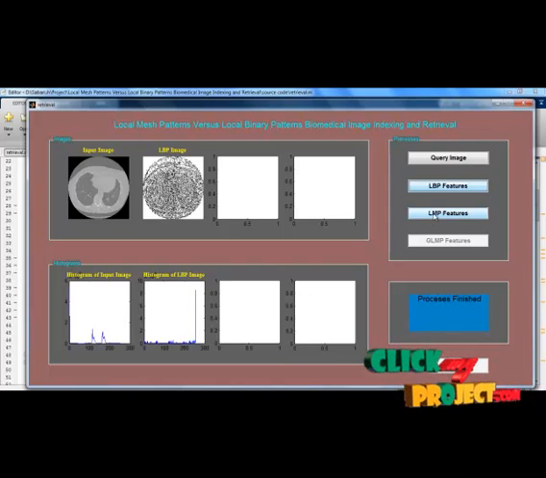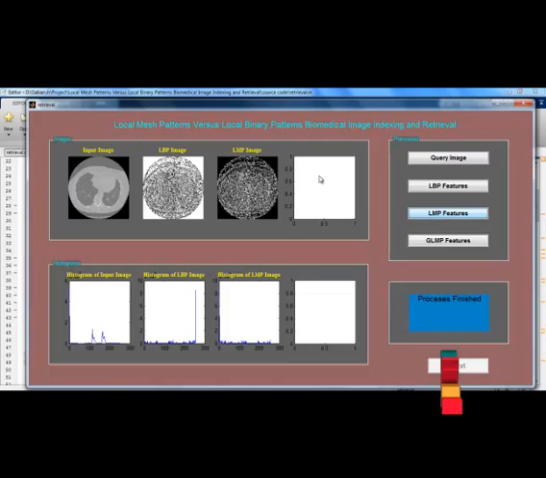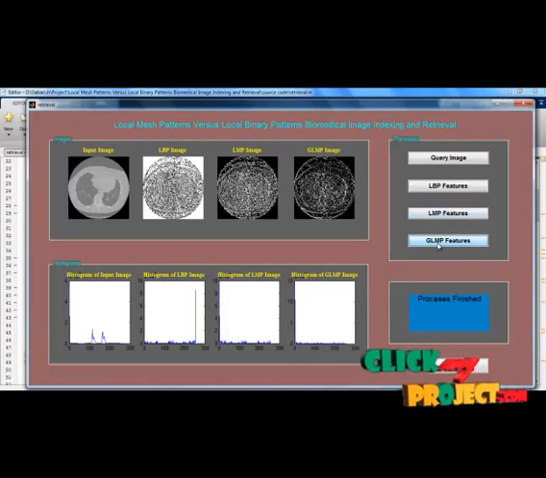Then we go for local mesh patterns. This is the local mesh pattern output, and this is the histogram of the local mesh pattern image. Then we go for Gabor local mesh pattern features. Click on this Gabor GLMP features, and this is the GLMP image output, and this is the histogram of the output. In this window the whole process is finished.